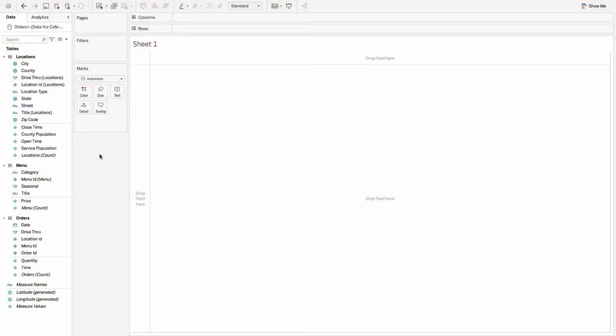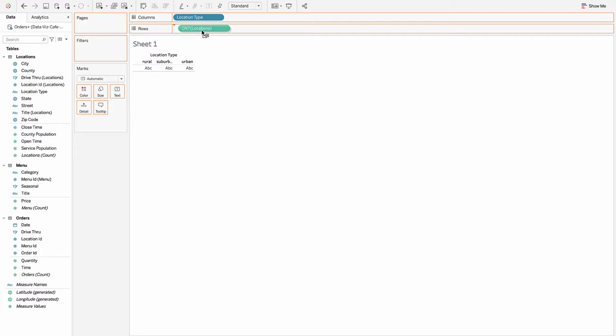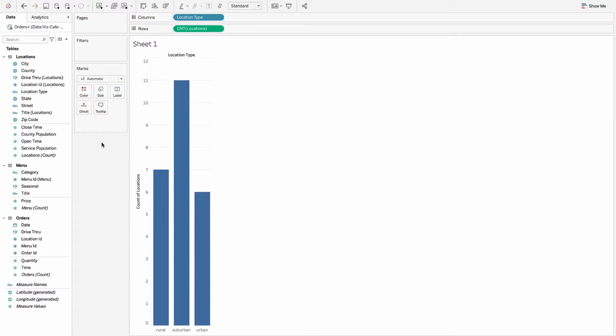Let's build a visualization that shows the number of locations divided by their location type. We will start by dragging location type to columns and then drag locations count to rows. We will also add marks by dragging locations count to the label mark and dragging location type to the color mark. This will update our visualization.